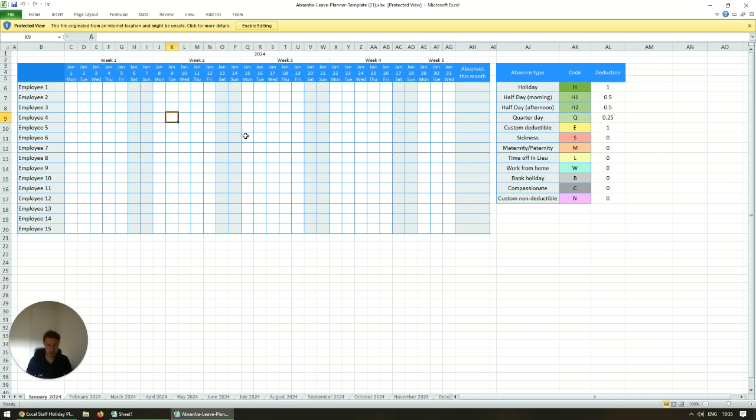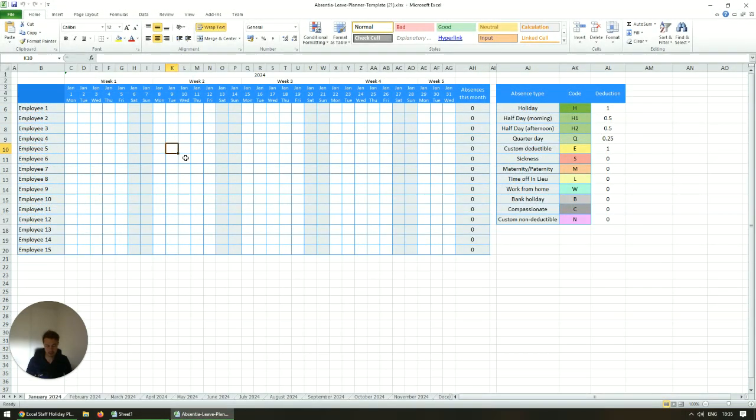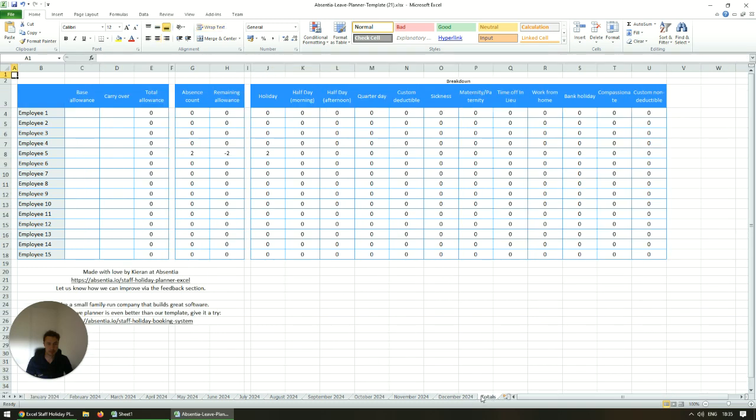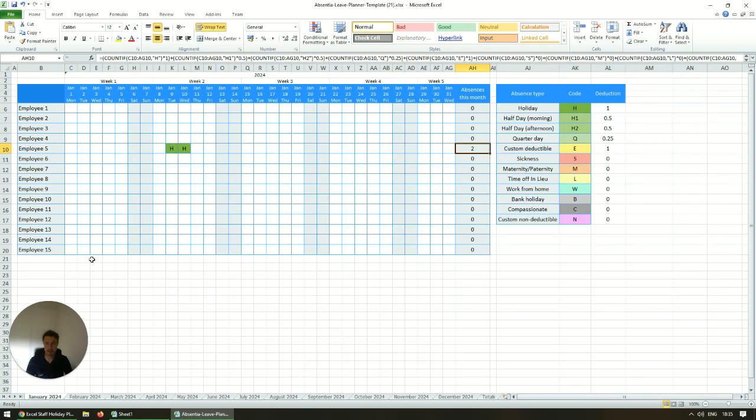You can set a holiday by entering, you've got to click enable editing at the top, a letter for your holiday codes, and it will calculate all the absences for you for the month, and then in the totals tab for the year as well. So you can put in an allowance here and work out how much allowance is remaining, etc.